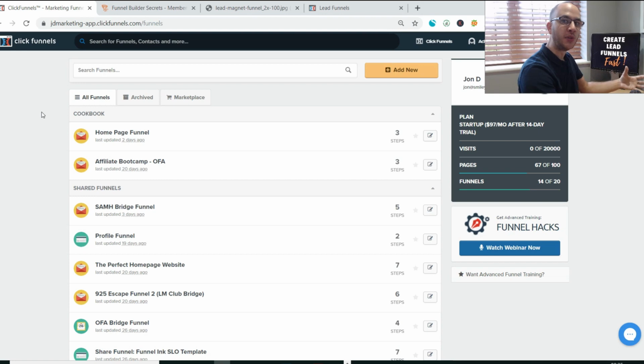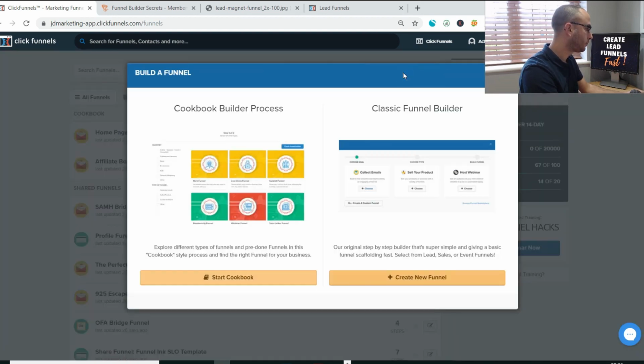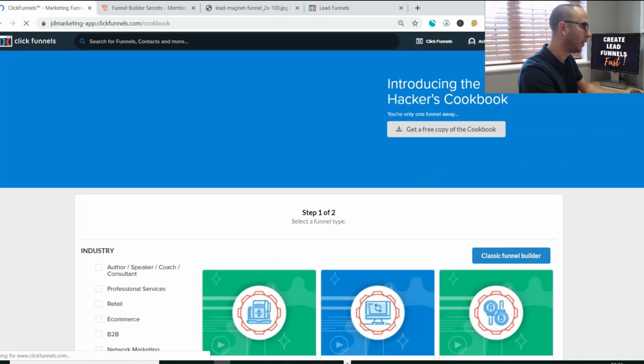ClickFunnels has a lot more uses than that, but it's a very good use that it does have. So I'll quickly show you now how you can create a lead funnel in a matter of minutes. So we're in ClickFunnels now, and I'm just going to click on Add New. And it comes up with these two options. You've got Cookbook Builder Process, Classic Funnel Builder. So we're going to just start the cookbook, which is almost like a series of templates where they've done some of the hard work for you.